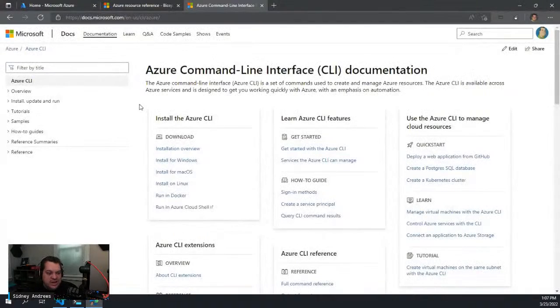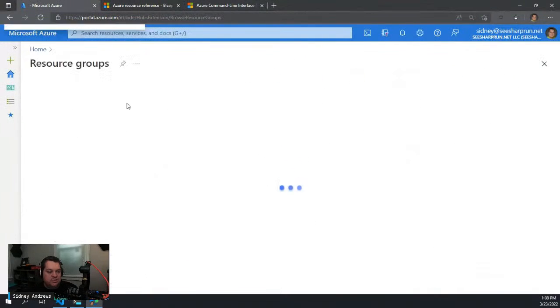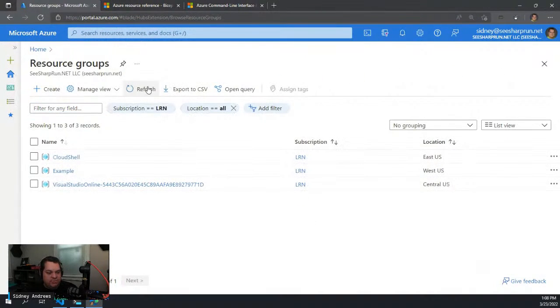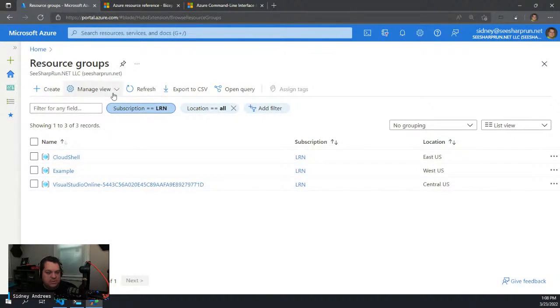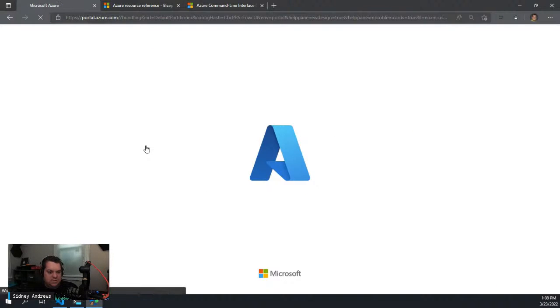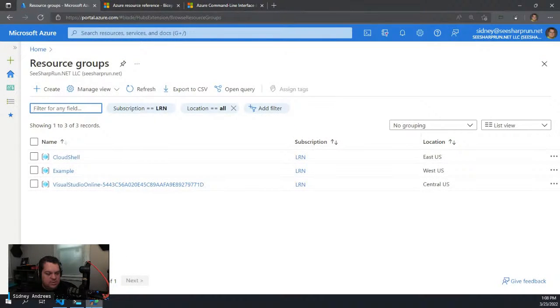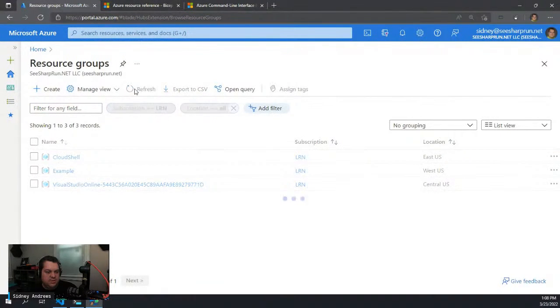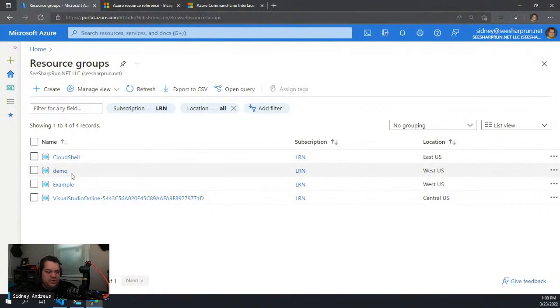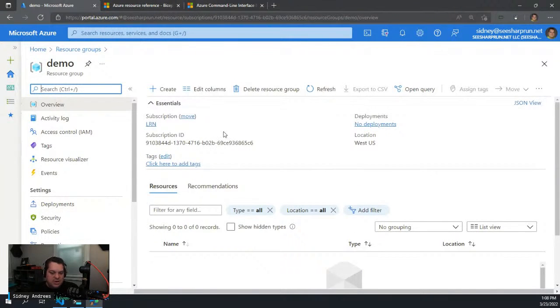If I jump back over to the Azure portal, go to resource groups, go ahead and refresh. Let me make sure I'm in the right subscription. There we go. There's my demo resource group. All right, so I'm ready to actually kick in stuff.